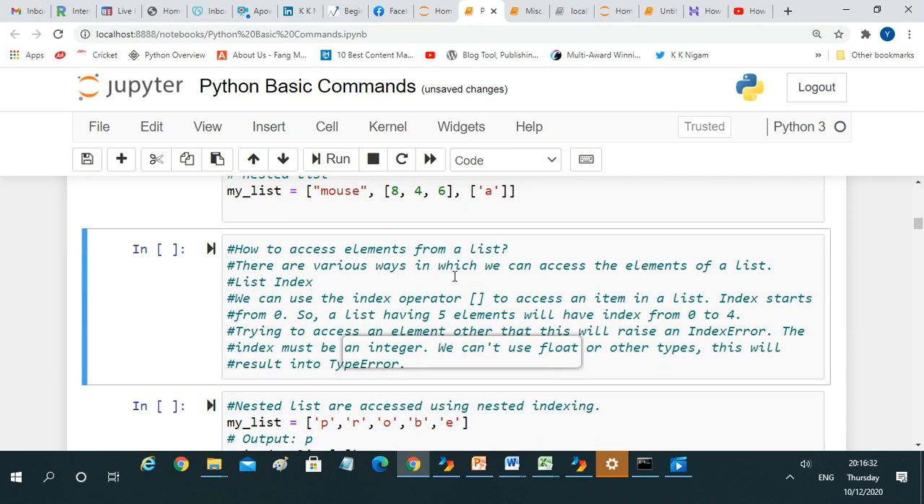Then again, how to access elements from a list? There are various ways in which we can access the elements of a list. Index: we can use the index operator to access an item in a list. Index starts from 0, so a list index always starts with 0. So 0, 1, 2, 3, not from 1, 2, 3, 4. A list having 5 elements will have index from 0 to 4. Trying to access an element other than this will raise an index error. The index must be an integer. We can't use float or other types. So these are points which you must keep in mind.